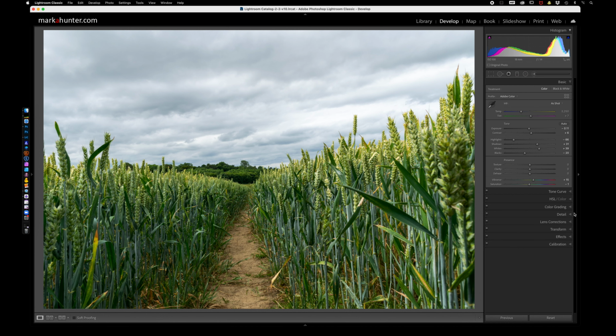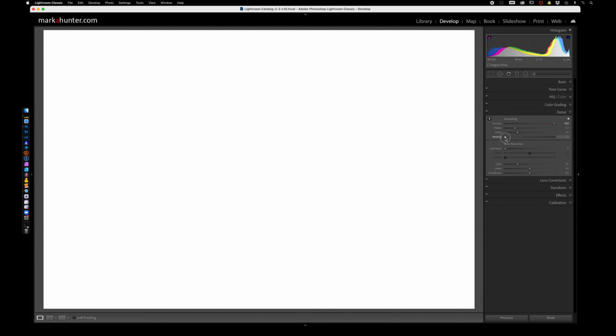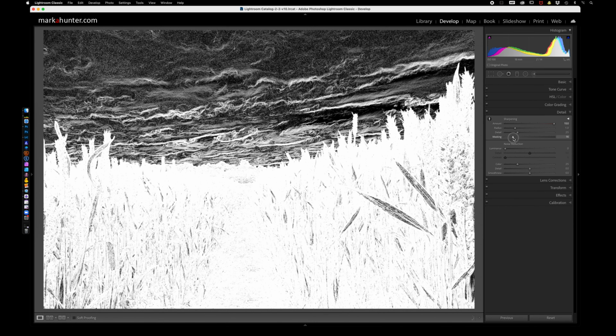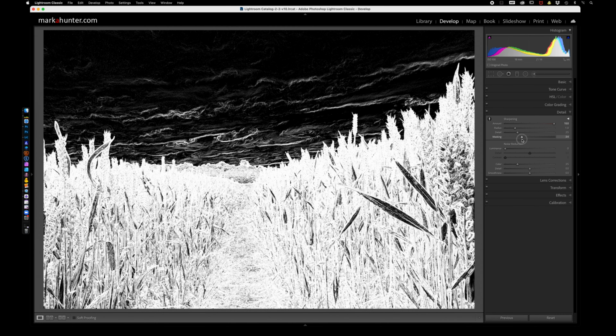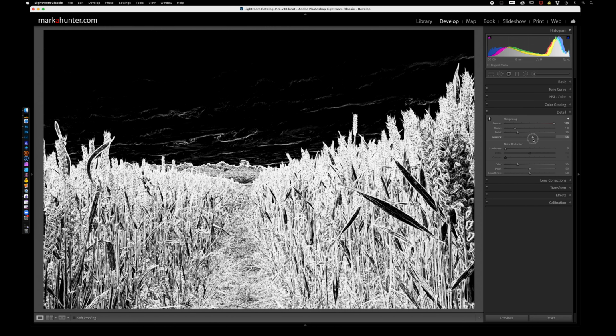So what else would I actually do to this one? Well, I'd probably add a bit of sharpening, so I'll come down to detail and bump the sharpening up. Now, what sharpening does is it increases contrast at the border between lights and darks. So if we bump it up to maximum, and this is just for demonstration purposes, and we click on the mask and hold down our option key and move the mask over, where you see white is where it is trying to adjust the sharpening.